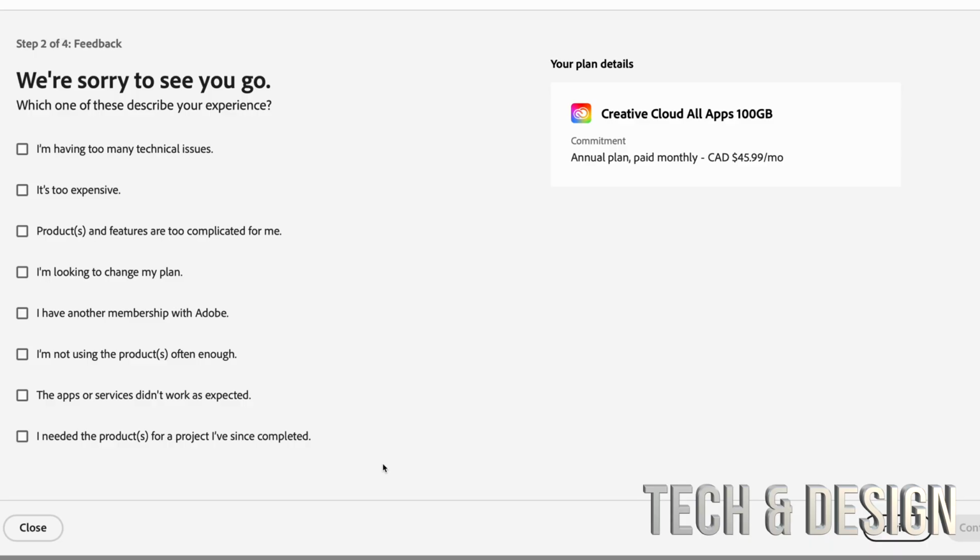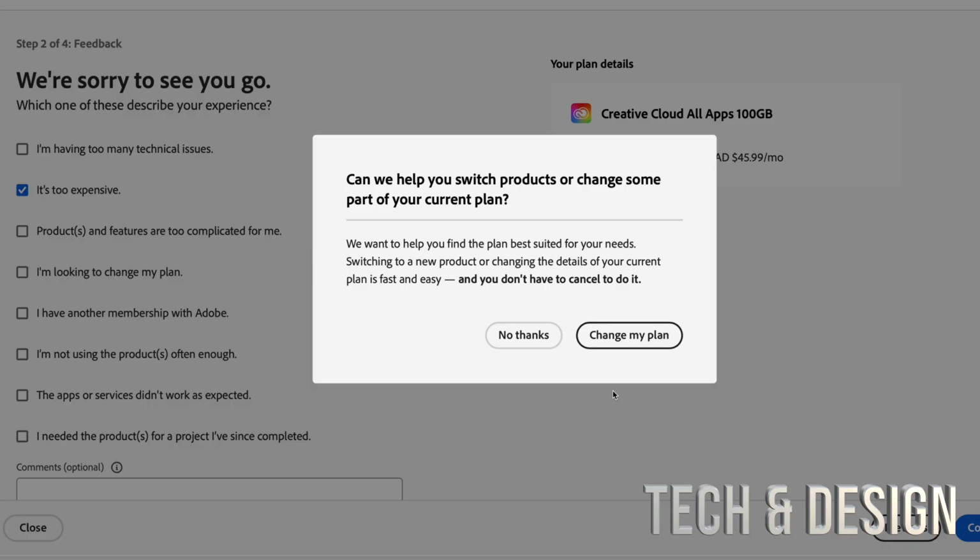All right. Once we press on continue, we're going to see these options. You guys can just choose anything that you want. In my case, I think it's too expensive. You guys can write some comments or not, and then just press on continue on the bottom right hand side. Then from here, again, they're gonna try to get you to stay. They're saying, are you sure you just don't wanna change your plan instead of canceling it? No, we want to cancel it. So we're gonna go into no thanks.